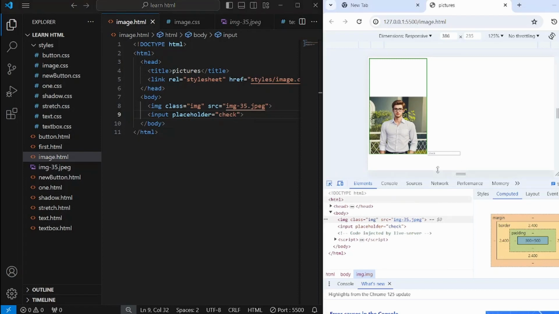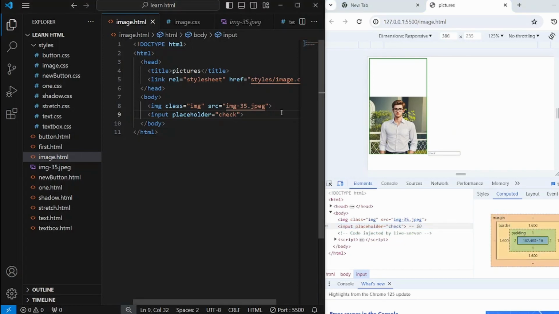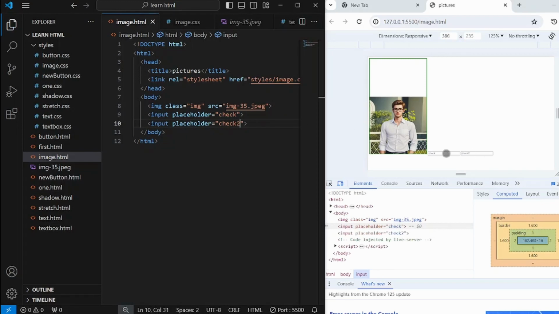because this is also taking up only the space which it needs. Let's inspect this also. See, it's only taking up the space which it needs, which again means if we add another input element, it will also appear right next to it. Let's write check2 and save this. See, as I told you. Now these are examples of inline-block elements.